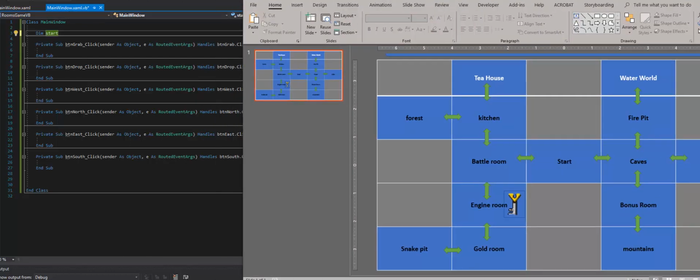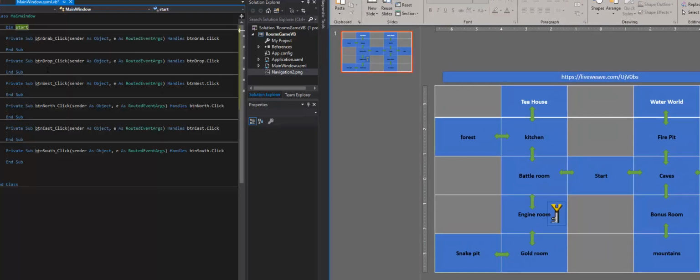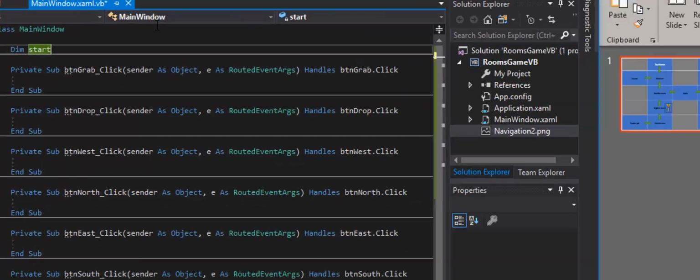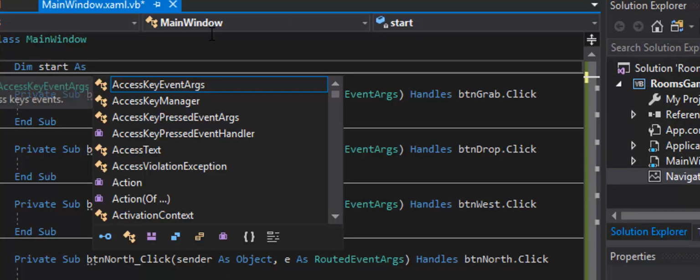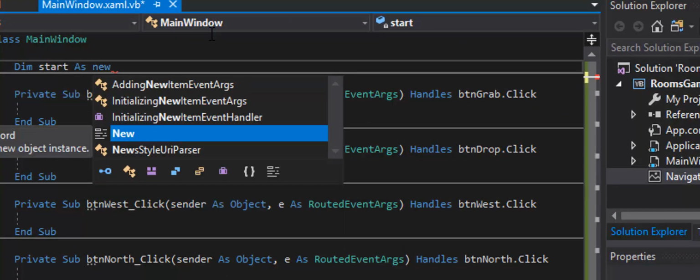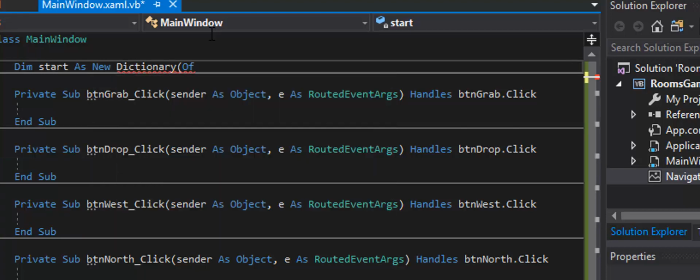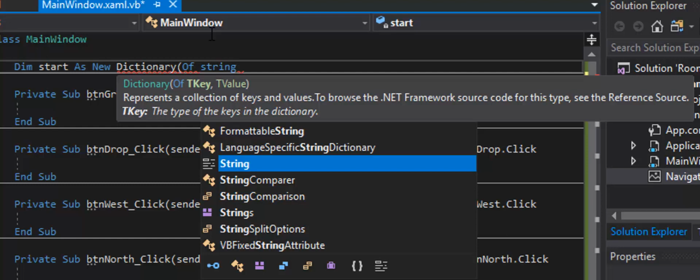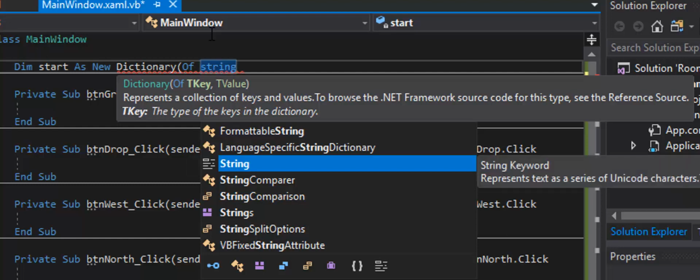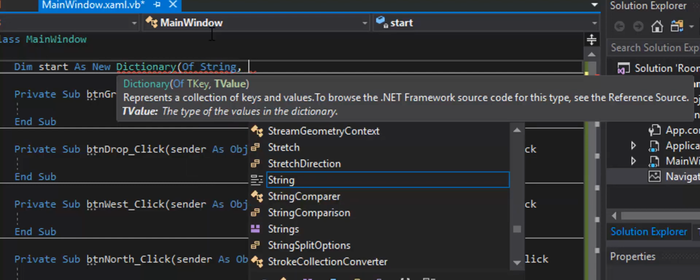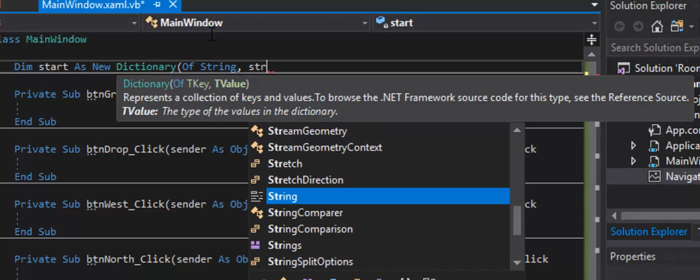Okay. So I have this start room here, and I have that start room here. And then I'm going to say start room, dim start room as a new. And this new keyword is important. We'll talk about that some other time. Dictionary of string. So it's going to be a dictionary of a string, and that's going to be the key. And then the value is going to be of a string.